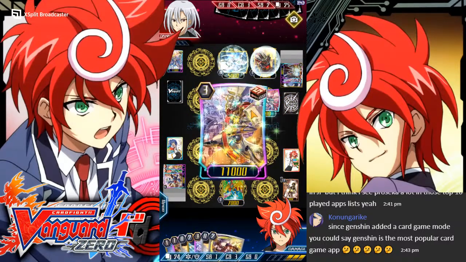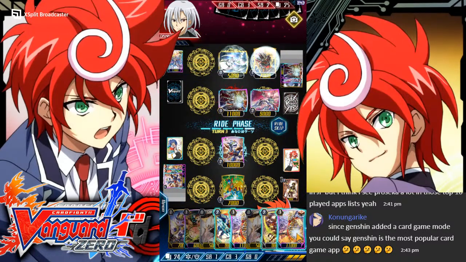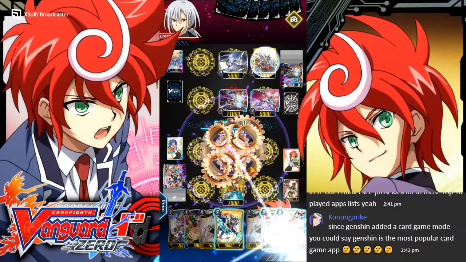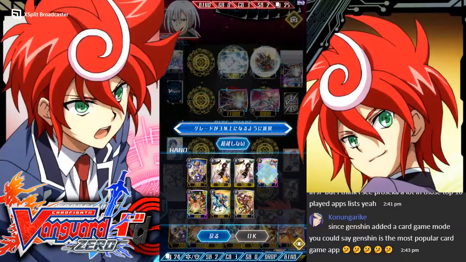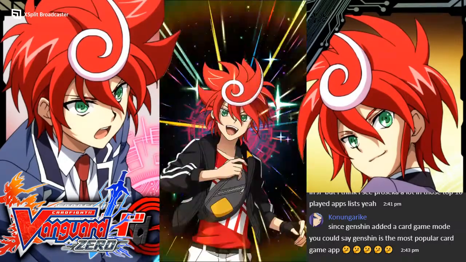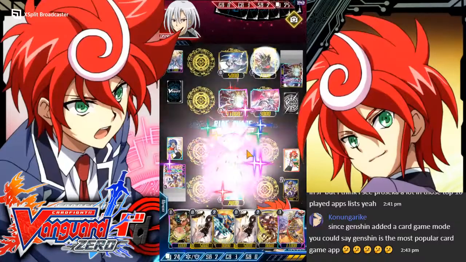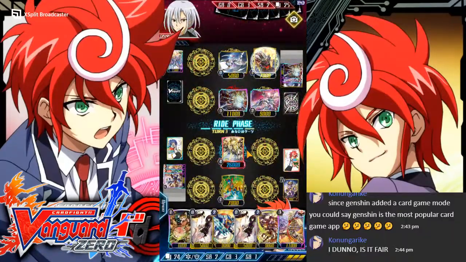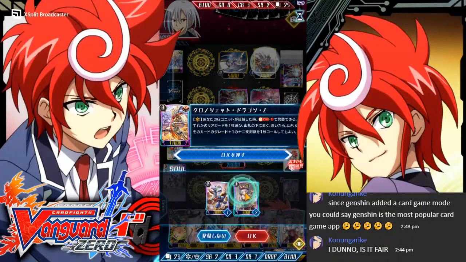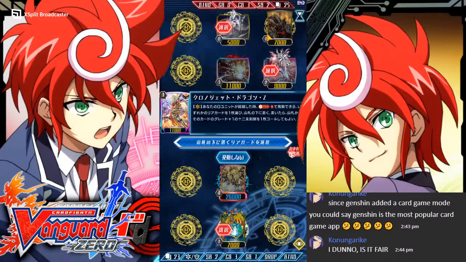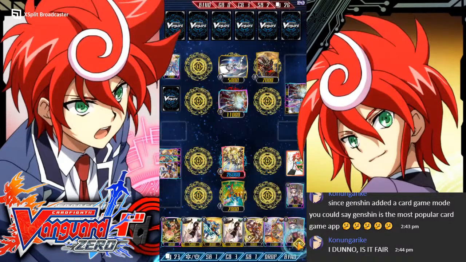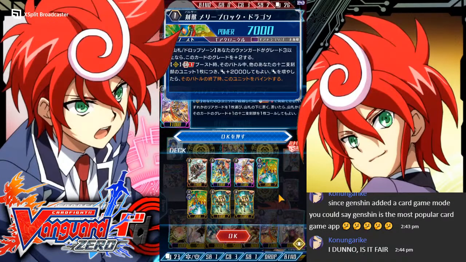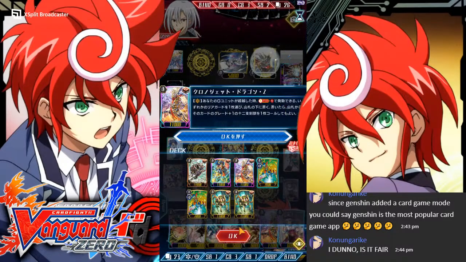Since Genshin added a card game mode, you could say Genshin is the most popular card game app. Yeah, I guess. That's fair. Reminds me of when I played, well, I never actually played Red Dead Online, because the original Red Dead Online shut down before I ever had a chance to try it, and I never played Red Dead 2 online. But I remember thinking that if I played online, I would probably just play poker and do nothing else. Is it fair? I don't know, I guess. Maybe not. I'm just saying words.